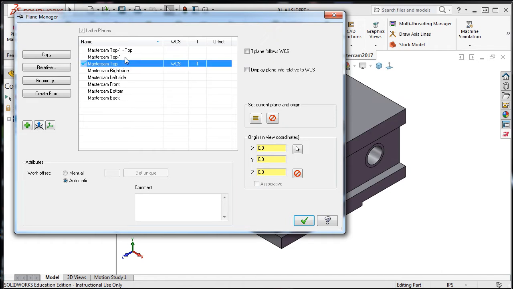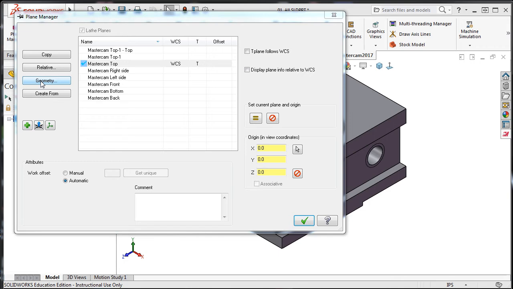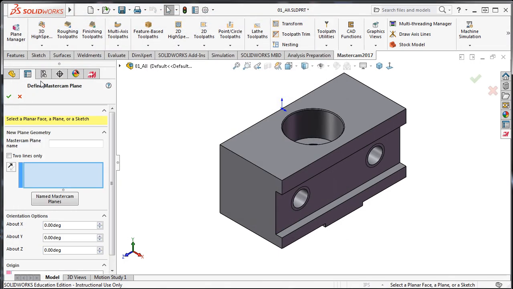I can also create a new plane by selecting the Geometry or the Create From tab. Both options will take me to the same new window. To program this part from the upper left-hand corner, I would select the Geometry button, and the Define Mastercam Plane Manager will open. As the name for this plane, I'll enter G54.